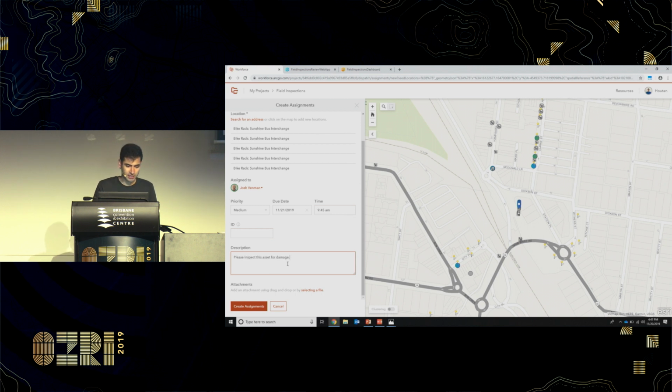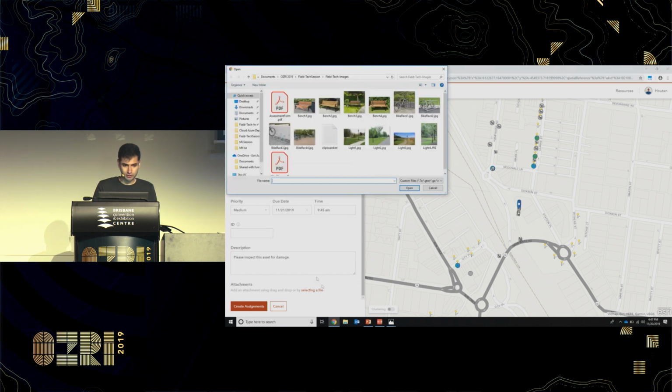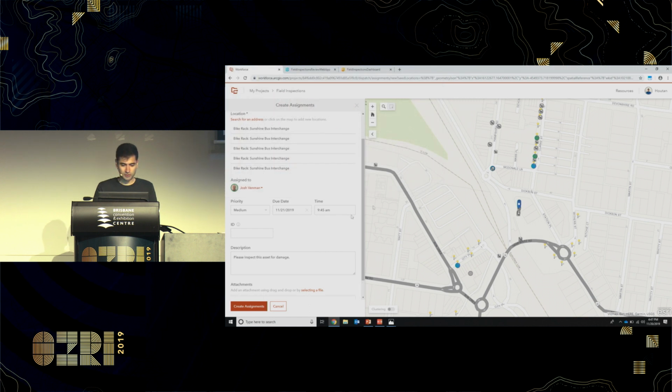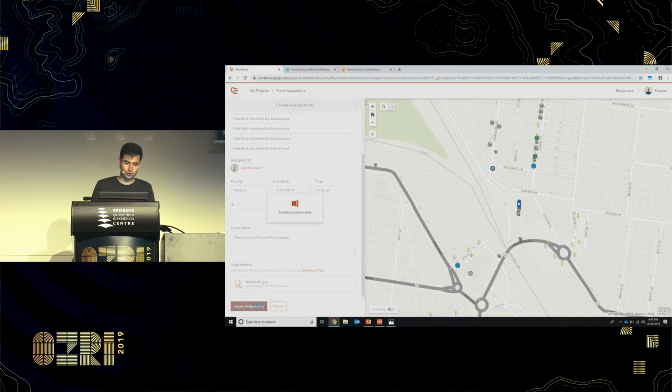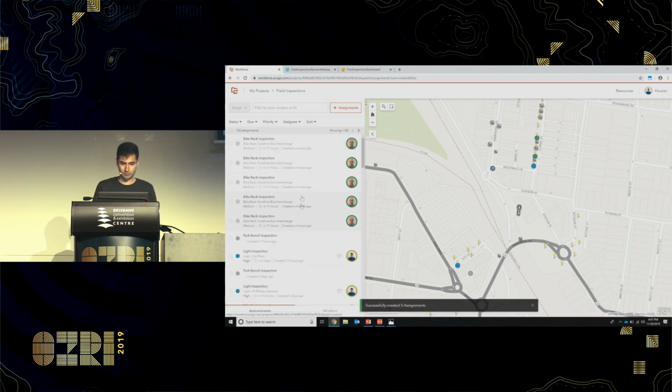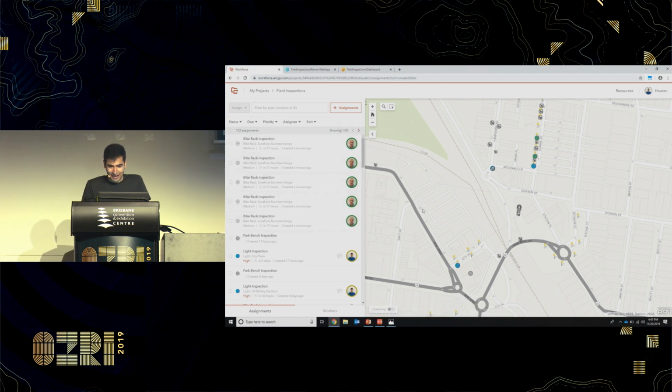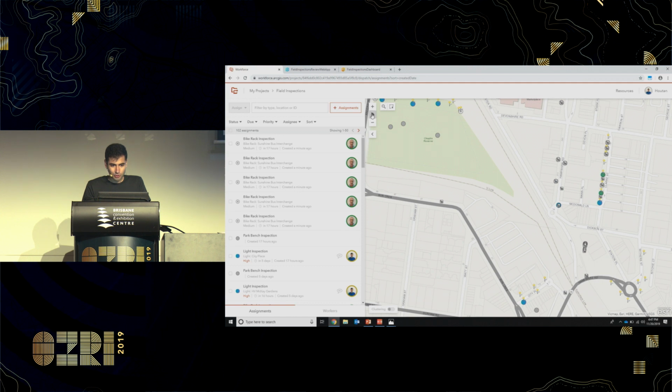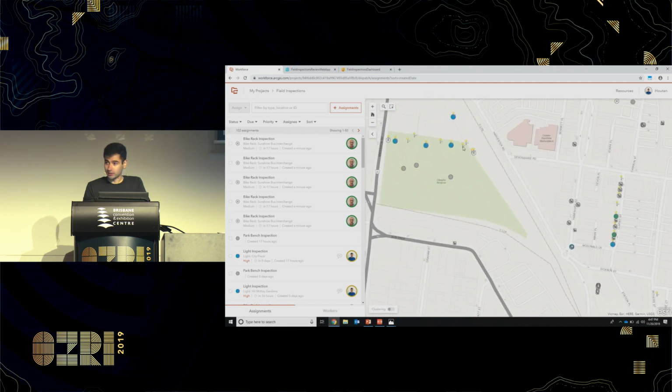Please inspect this asset for damage, and I can add attachments. So I'm going to go over here, select a file, and I'm going to add a picture of a bike rack in here to all of those assignments. Once I'm happy with it, I hit that Create Assignments button, and what this does is it's going to create multiple assignments for each of those assets in my asset list, and they're all assigned to Josh. Have fun.